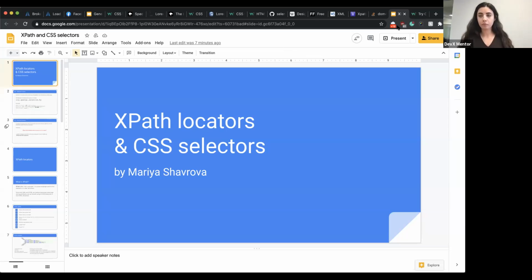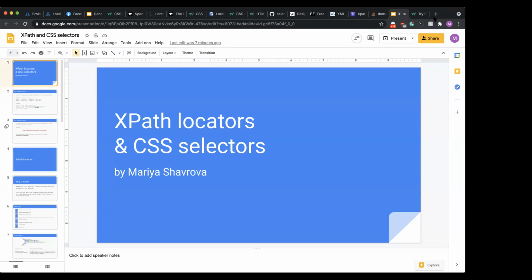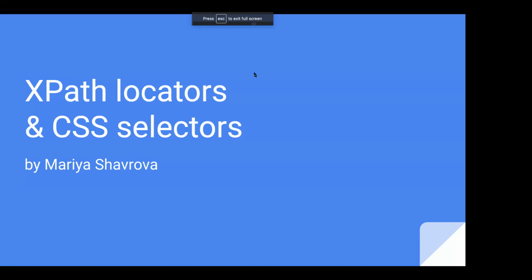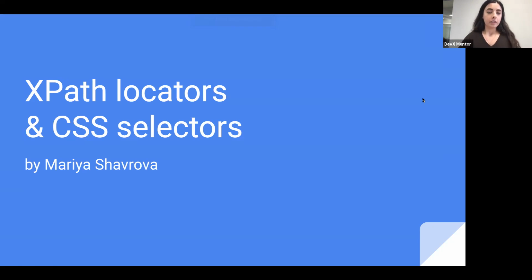Okay, so I'm gonna start. Today I'm gonna talk about XPath locators and CSS selectors. Let me share my screen. Can you guys see my screen? Perfect. So yeah, today I'm going to talk about XPath locators and CSS selectors.